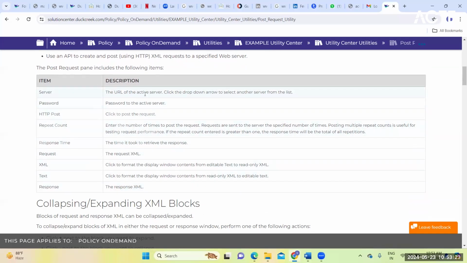What will the server do? The URL of the active server; click the drop down arrow to select another server from the list. Suppose you have multiple servers, multiple policies, and you wanted to check only a particular server, I mean only a particular policy. Then you need to click the particular server ID itself. Suppose you already ran it and left for lunch. When you come back, you can directly see your server ID here in the drop down because you already ran it before, and you can directly click your server ID here.